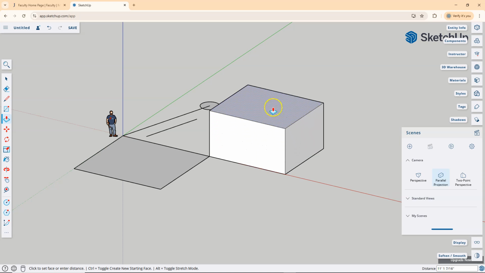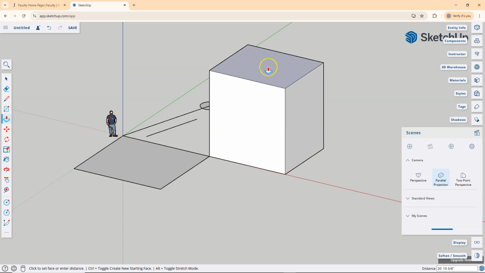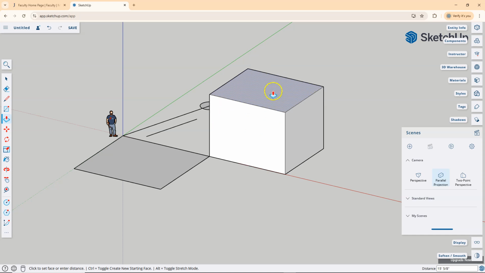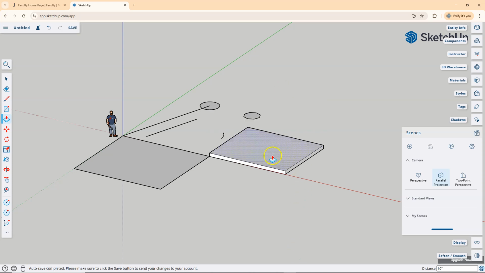So you click inside the boundary, not press and drag, but click, and then you can move your cursor up and it'll just sort of follow however tall you want that thing to be. Go ahead and type in a number like 10 and hit enter. That's going to default to 10 inches. If you wanted it to be 10 feet, you would type in that foot mark, just like we do in AutoCAD.